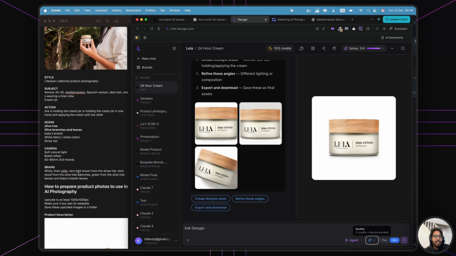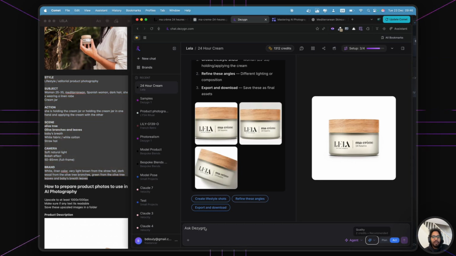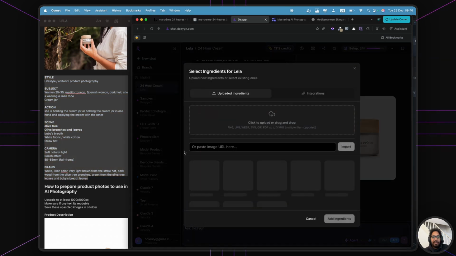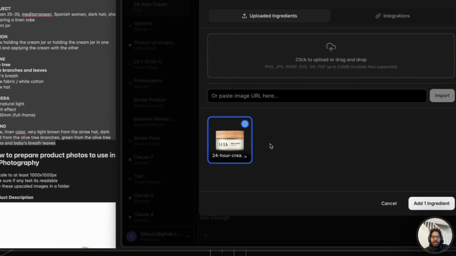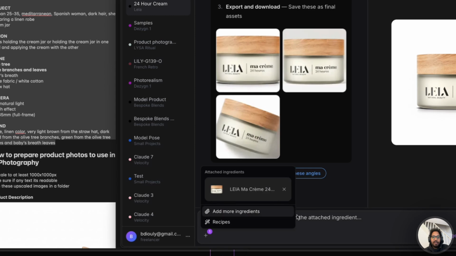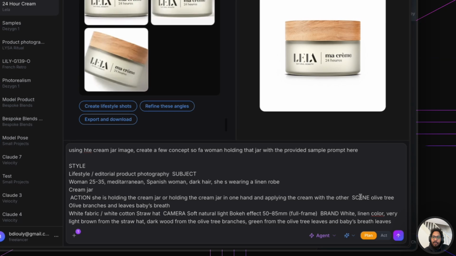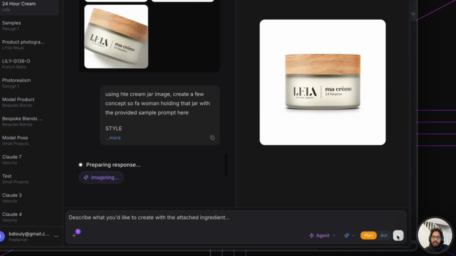So now let's go ahead and create our image because we already have a good concept here, so it shouldn't be too bad. Again, I could do more research, but for this example, I'm just going to try to generate something. So I'm going to attach my image as an ingredient. You can see it's here right now. Using the cream jar image, create a few concepts of a woman holding that jar with the provided sample prompt here. I can use plan mode for this case. It's probably going to help me.